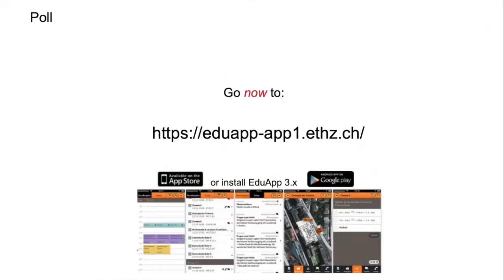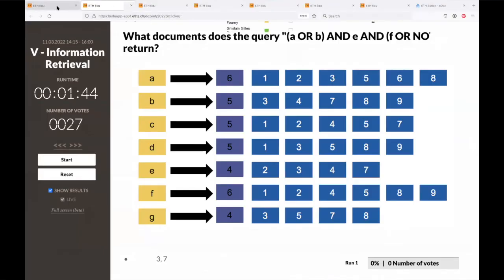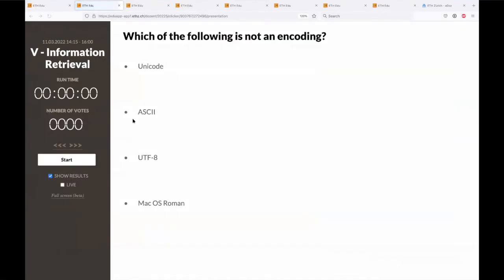So I have a question for you just to test your knowledge, because I know you're computer scientists, but I just want to check one thing with you about your knowledge of encodings. So now if I come back here and ask you this, I'm giving you 4 answers: Unicode, ASCII, UTF-8, and macOS Roman. One of these is not an encoding. Which one?